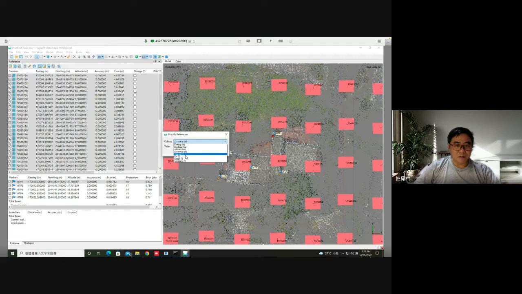So right now we only change the accuracy for position, and right now we are not using the RTK, so we should not change. If you are using RTK, you should change to 0.1. But anyway, right now we will not change. So I will leave 10 centimeters here.